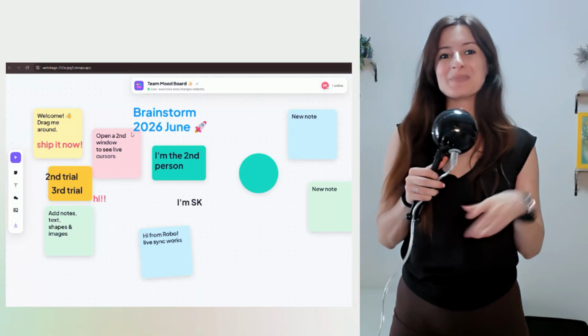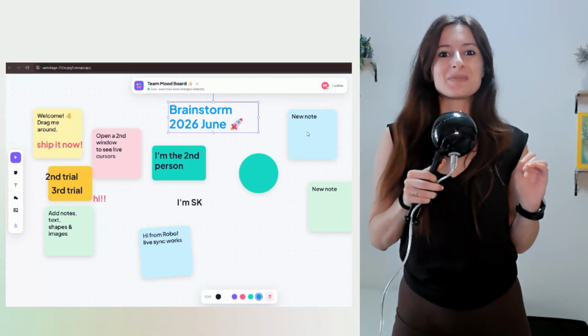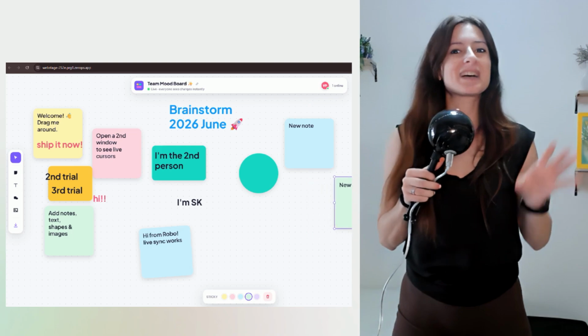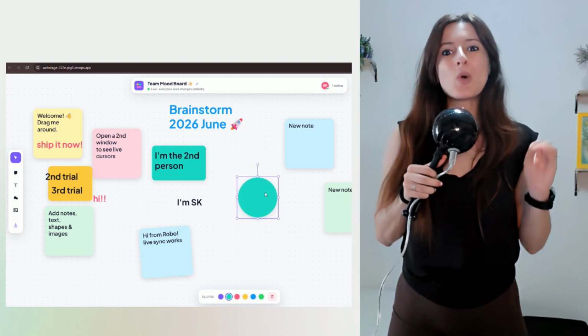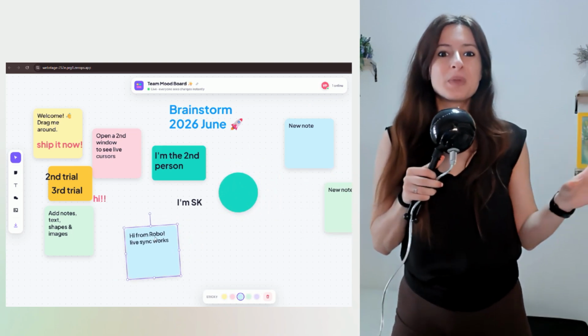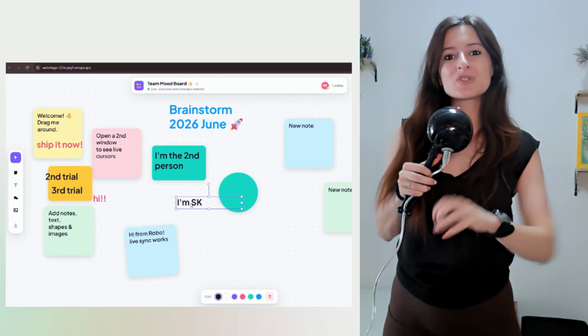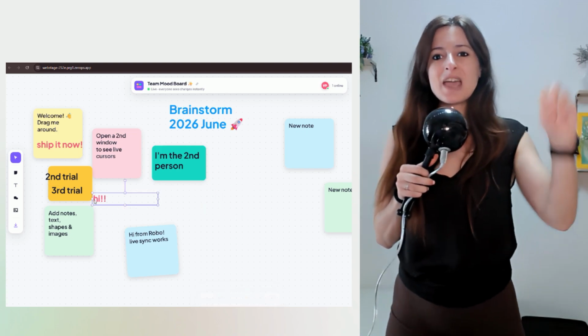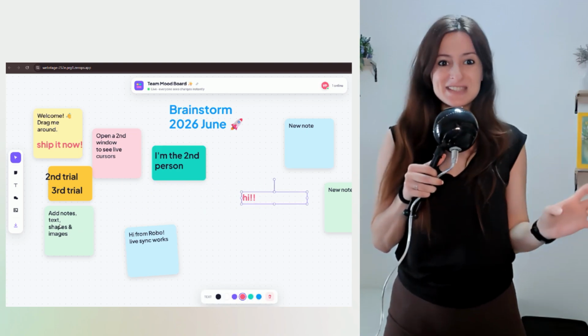I built a Figma or FigJam clone and I want to show you what I built. This is a real-time collaborative mood board. As I said, think like Figma or FigJam. 2 people, 1 board, live cursors, sticky notes, images, shapes, all syncing instantly.